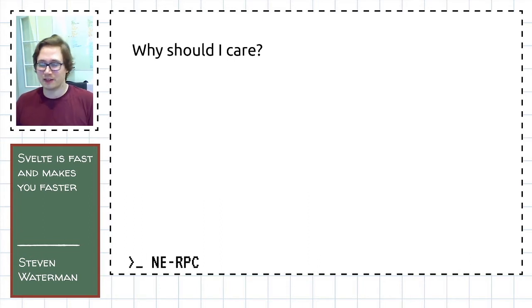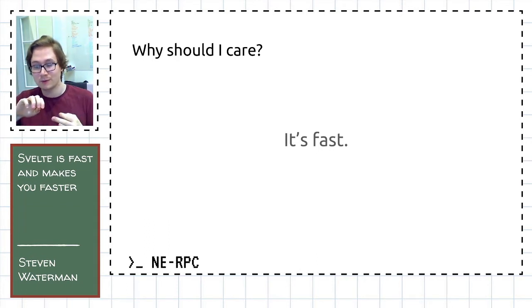Why should I care about Svelte? What makes it special? What is its selling point? Well, it's fast. And it's fast in both senses of the word. And this comes back to the title of the talk, I guess. It makes your websites fast. It makes your websites small, meaning that they load faster, because both of those are because you've got no runtime libraries. And it also makes you faster, because there is basically no boilerplate.